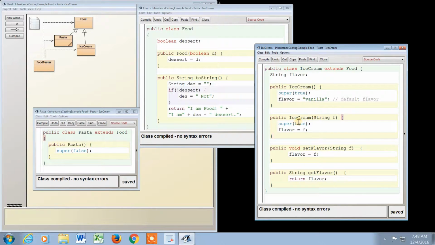Here's a second constructor. This is called a one argument constructor. Again, I'm calling the superclass. By the way, I'm sure I've said this before, but you must call the superclass constructor as the first line in the subclass constructor. If I switch the order of these, flavor equals F, super true, it would give me an error. So you must call the superclass as the first line in your constructor. And again, I'm setting the flavor to F.